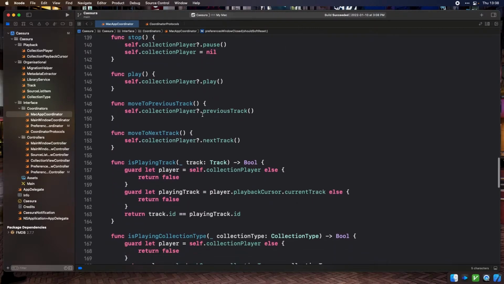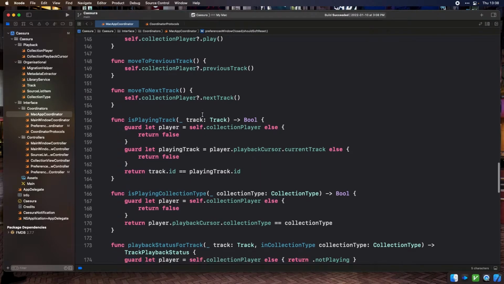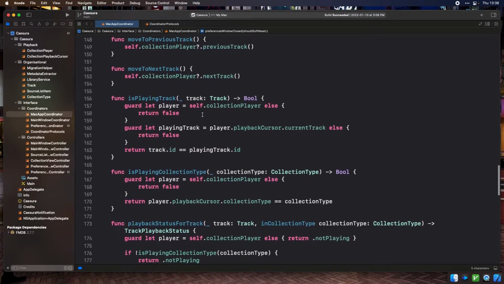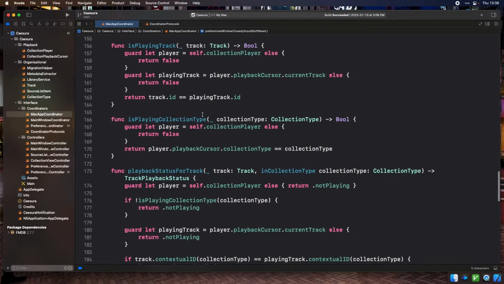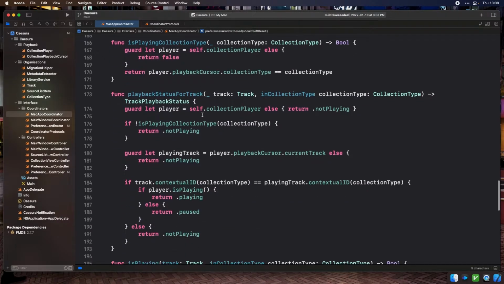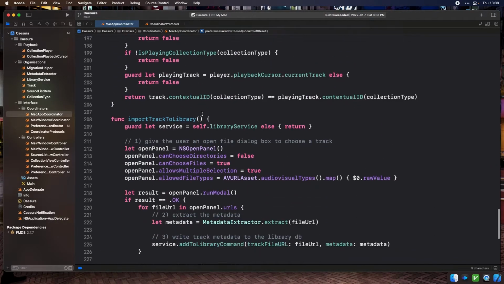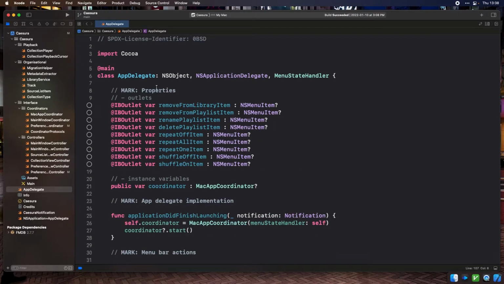Some are simple actions such as play, pause, stop, toggle, previous and next track. Others provide more granular playback status for specific collections or tracks. Importing tracks has also been moved here from the AppDelegate class. The AppDelegate class gives you a little taste of what to expect in other controllers we'll see throughout the rest of our video. Its responsibilities are much simpler now.